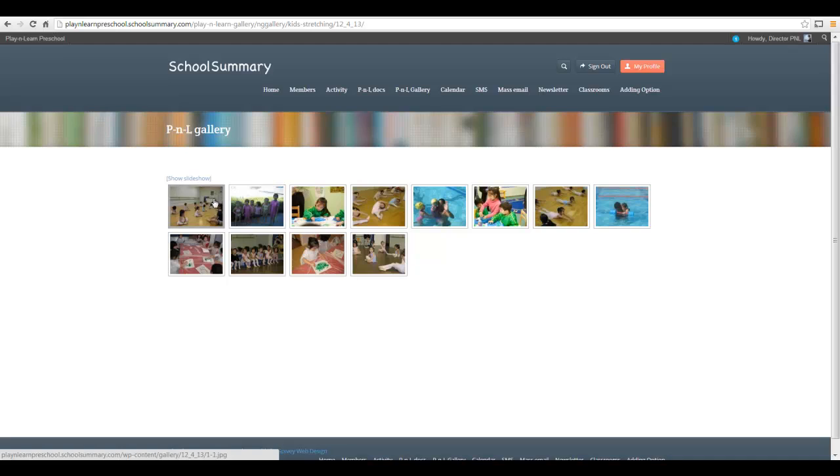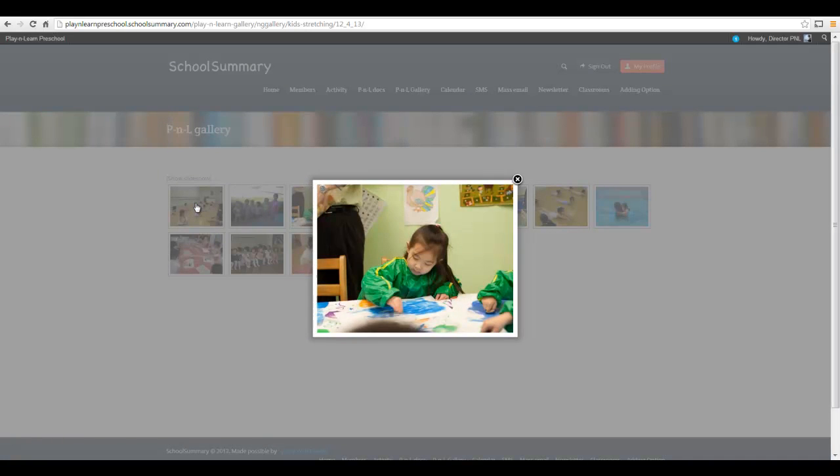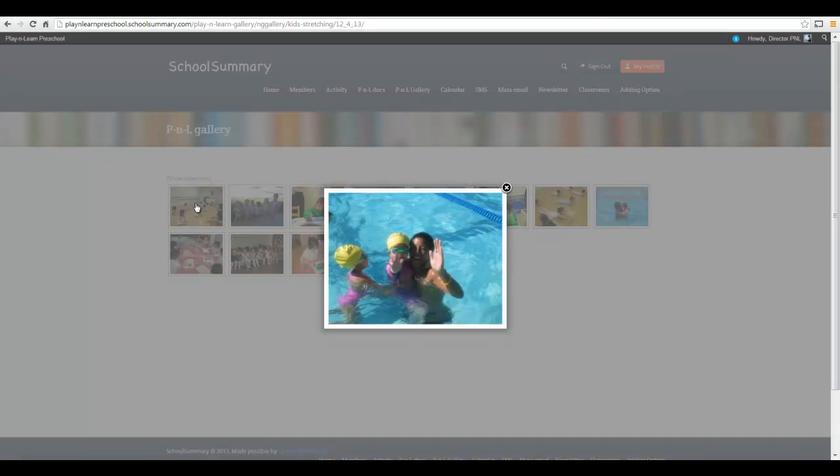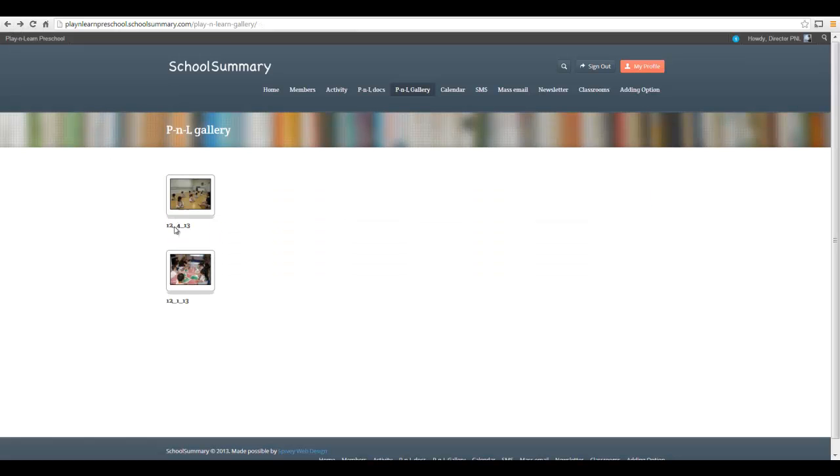So here it shows all the pictures in there. If you click there, you can navigate through all the pictures. Once you're done, you can escape it. You can go back and see the other album. And the next feature is the calendar feature.